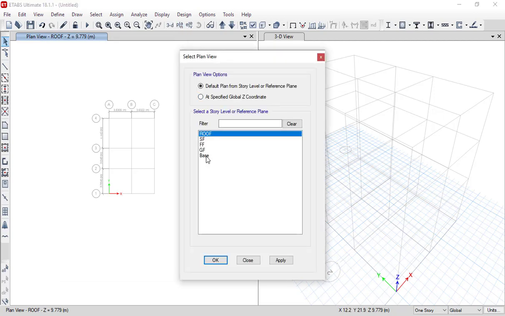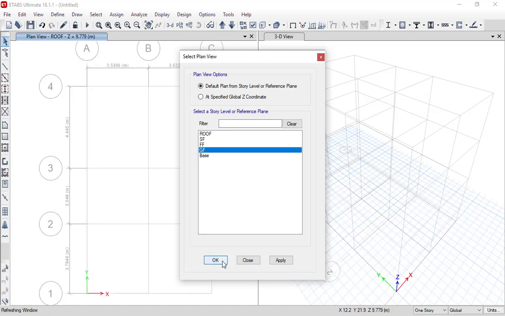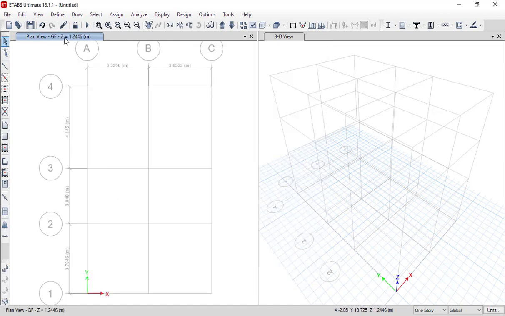And from here I want to set, let's say, my current plan as the ground floor plan. So this one will show you the ground floor plan at an elevation of 1.2446 meter with reference to the zero level.